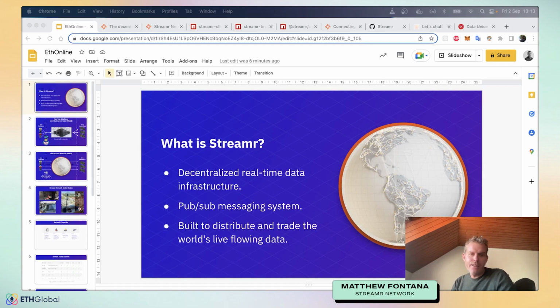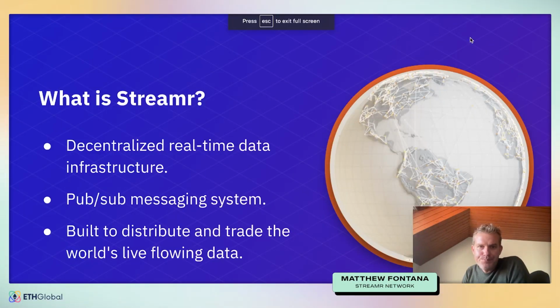Hey everyone, welcome to this workshop about Streamr. In this workshop, I'm going to explain what the network is, how to use it, jump into some code, give you some ideas for what to hack. So let's start off with some background theory.